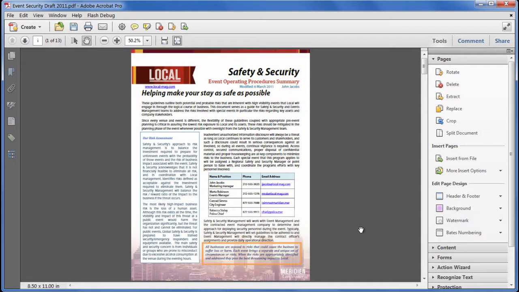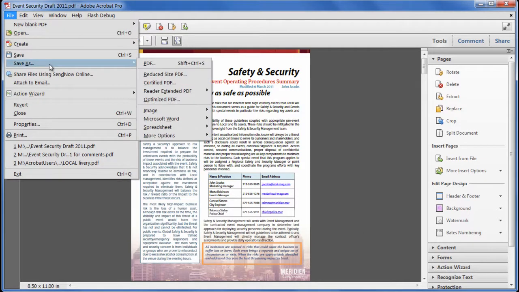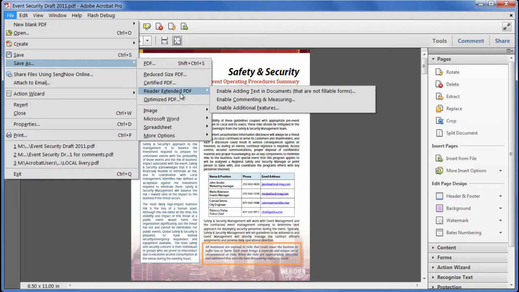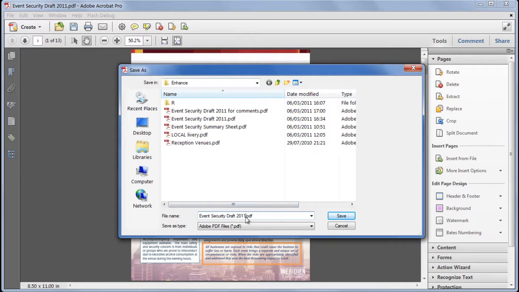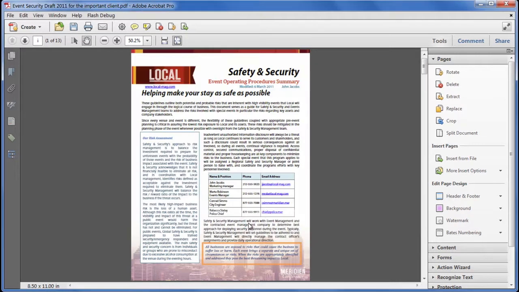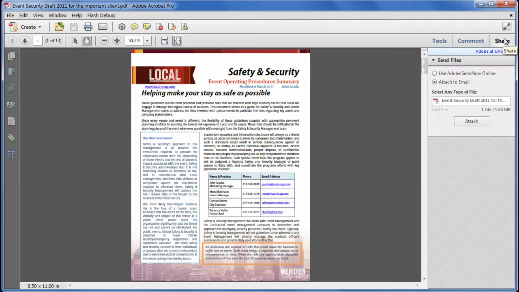We can save this file out with commenting enabled by going to the File menu and choosing Save As, Reader Extended PDF, Enable Commenting and Measuring. And when we save this out for the important client, we can now either email that to the client, we can use the share pane to send it via either email or send now. We could even start a shared review if we want, but there's only one client, so an ad hoc system of sending the file backwards and forwards works just as well.